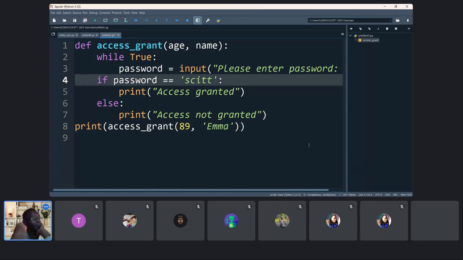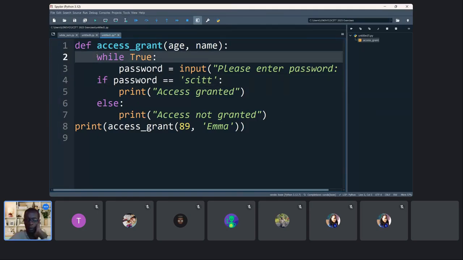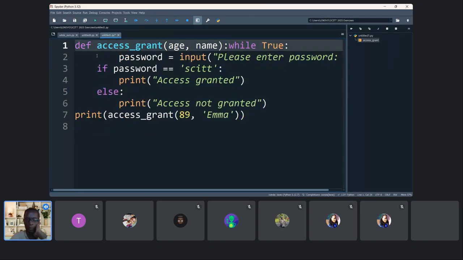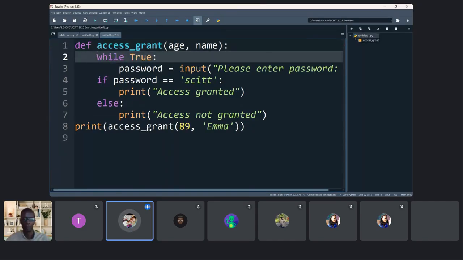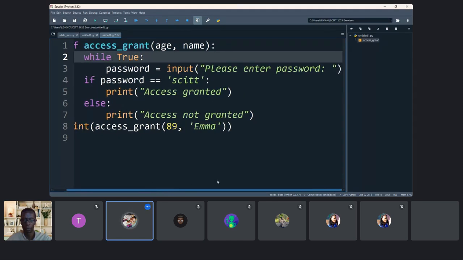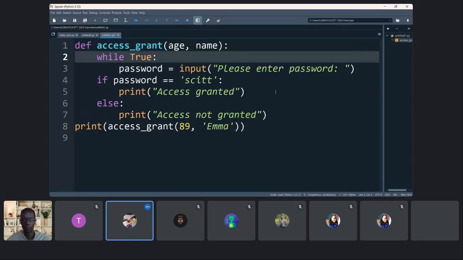Somebody else? Somebody else want to try? The input for password, I don't think it has been closed at the end. And also the indentation, as Stefan had said. Okay, all right, somebody wants to try.